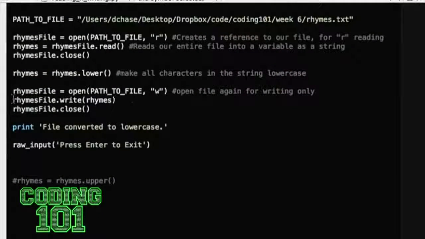So I've got rhymes file opened up again. Before we used .read, now we're using .write, and as an argument I'm passing in my string. This is what we want to write to the file. When that's complete, I close it again. Then we print out "file converted to lowercase," just to let you know that it's done. We're not actually checking to see if it worked, but there's no error, so it's pretty sure it worked.